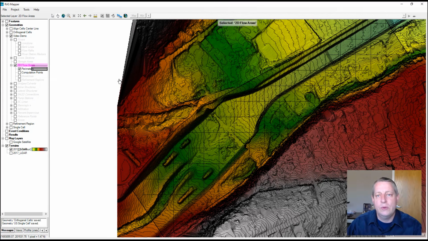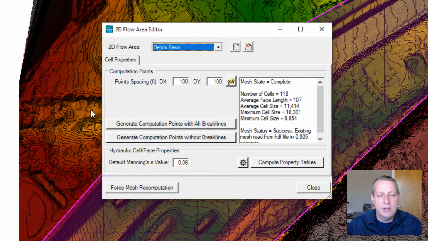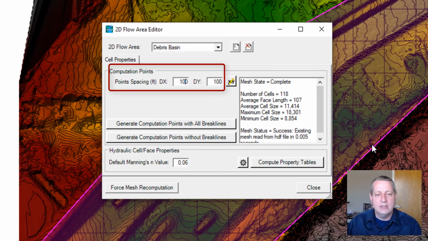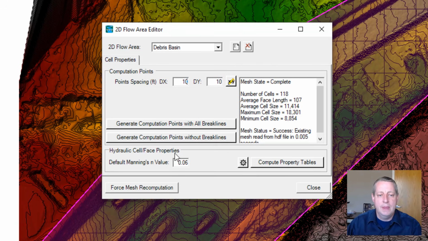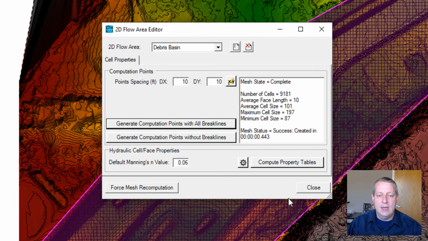So the first thing we'll do here is let's just edit this mesh and then click on the perimeter. I always forget where this is, frankly, and click the Edit 2D Area Properties, and we get the properties for the debris basin. And let's just say, hey, we want spacing of 10 by 10. And so we'll generate our computation points, and it's going to overwrite the ones that you have, and we'll say, okay. And there we go.